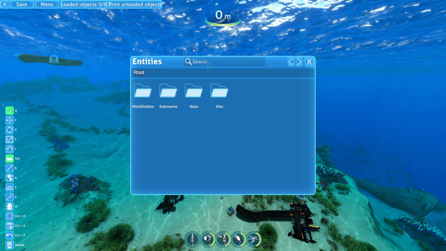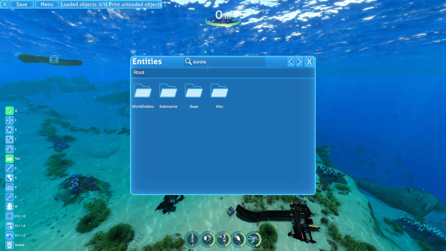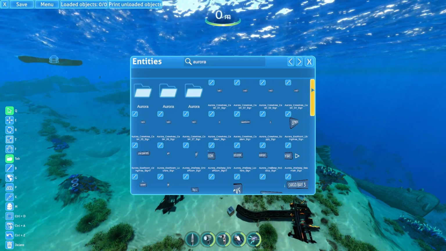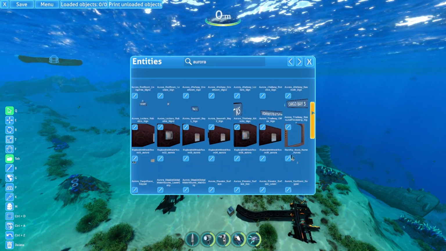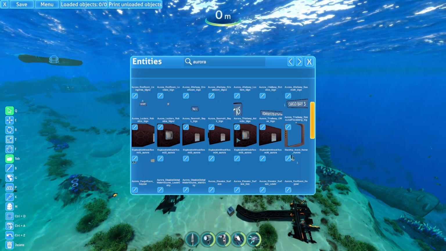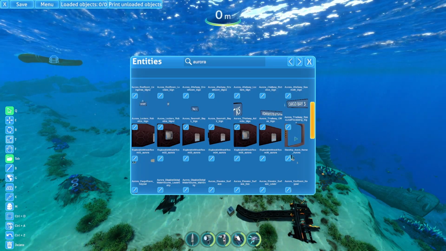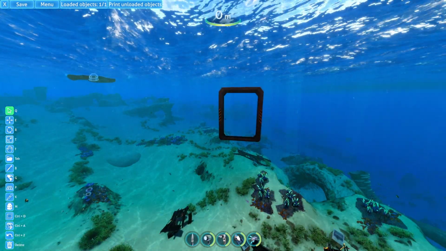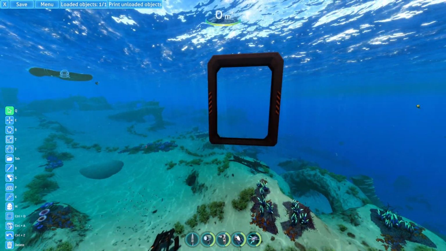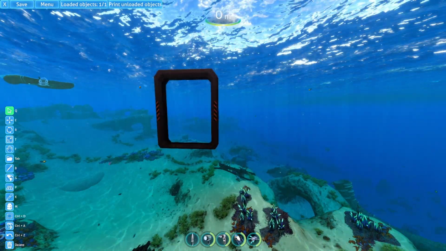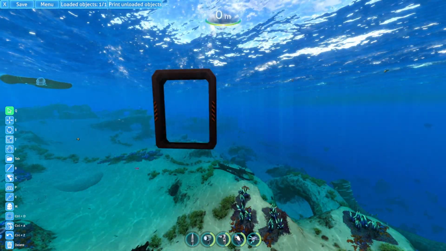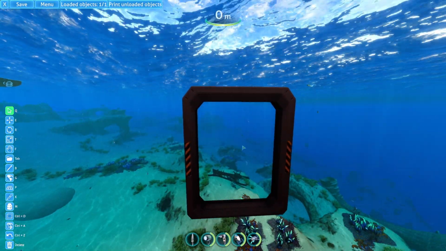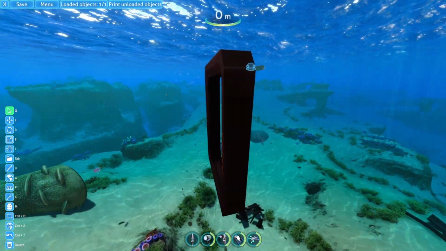Let's search Aurora. Now, we can't build a duplicate of the Aurora, sadly. But these are all the prefabs that have the name Aurora in them. So, we've got Aurora wreckage. You know, this is like a frame to a door. So, let's hit that. So, now we've got a frame. Now, in order to move around, you're going to have to hold down that right button on your mouse. And if you're moving too fast, you might want to hit 2 or 3, and then you can move around a little bit slower and gain a little more control of what you're doing.